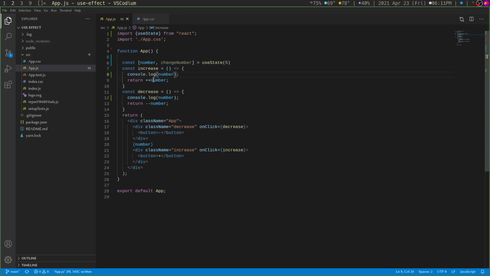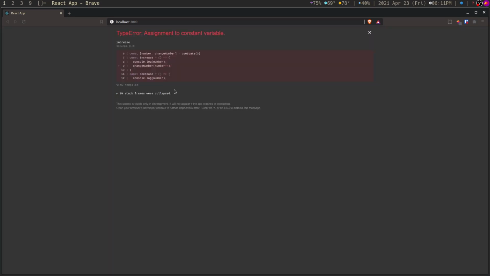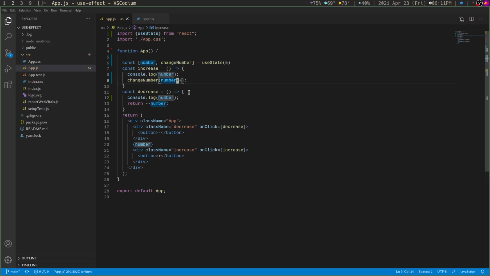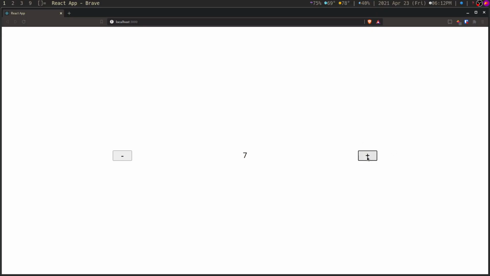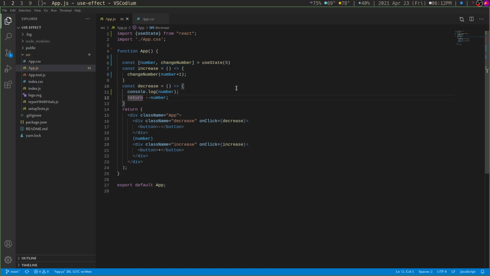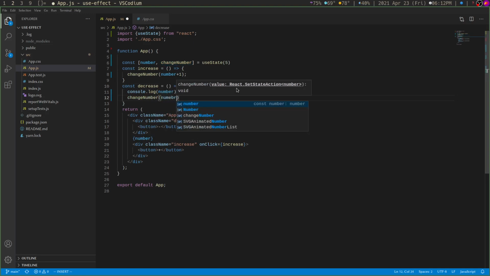So what you can do here, instead of returning number plus plus, is changeNumber to number plus plus, right? That's increasing. Now look, if you increase here, there we go. That's it. And changeNumber, minus 1.